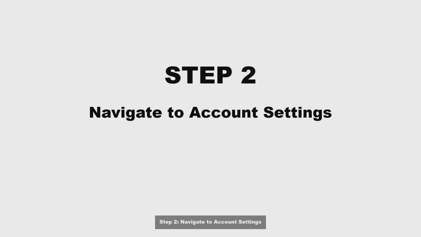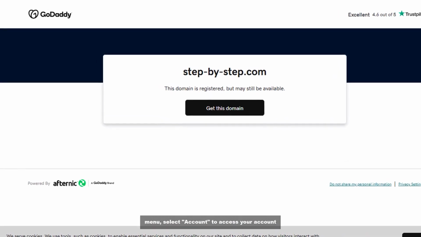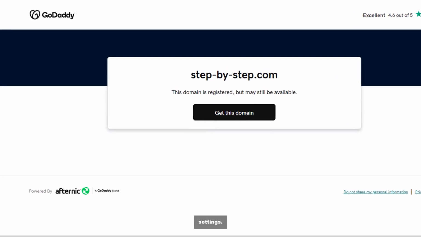Step 2. Navigate to account settings. Once logged in, click on your profile icon in the upper right corner. From the drop-down menu, select Account to access your account settings.